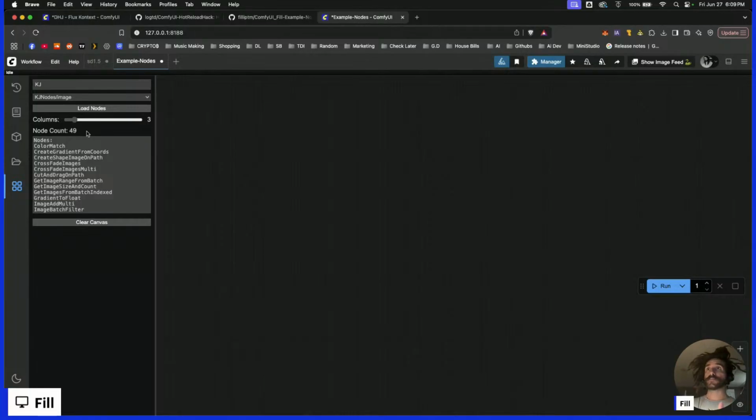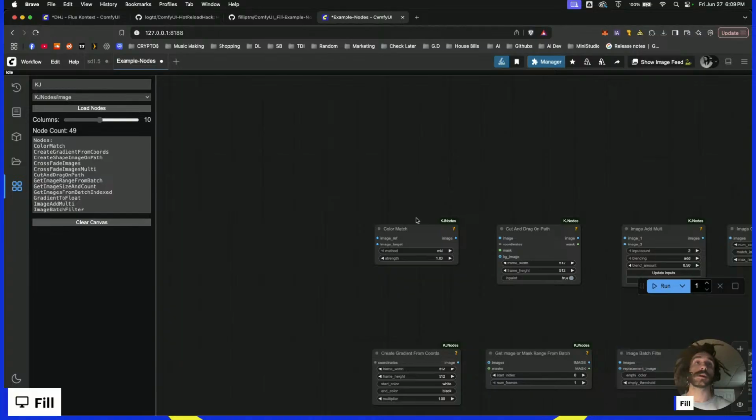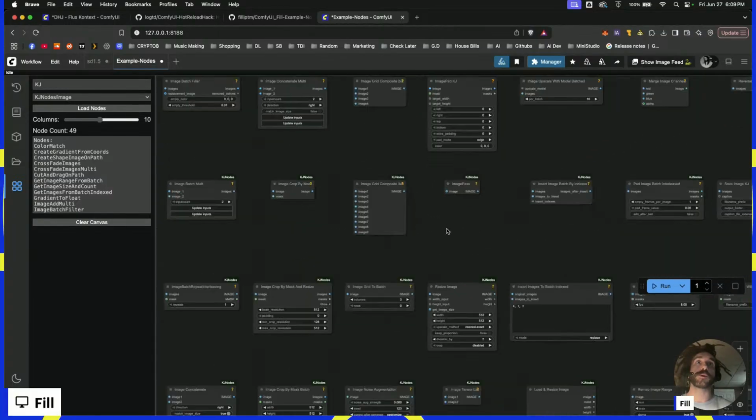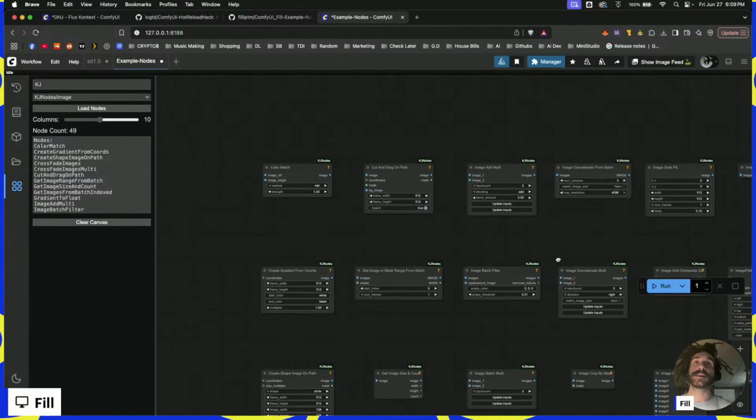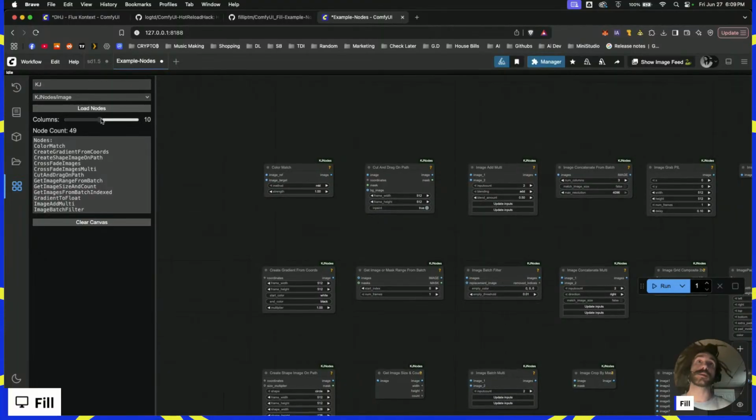The reason why I built this specifically is because with 49 nodes, there's no way I'm going to node dive and see what's even available in this node pack. I want to visually see it, right? I want to be able to just, at a glance, be like, oh, okay, that's what it does. I want all of them right in front of me. And so if I set the columns to, let's say 10, and I hit load, it loads all 49 nodes onto the canvas.